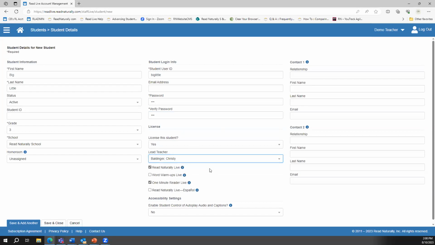And when you assign a license to a student, they automatically have access to Read Naturally Live and 1 Minute Reader Live. And if you want them to use Word Warm-Ups Live or Read Naturally Live Espanol, you'll check those boxes as well. Otherwise, if you want them to use only certain programs, you can uncheck the boxes of the programs that you don't want them to use.